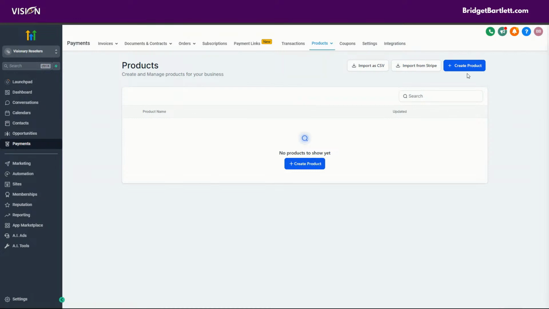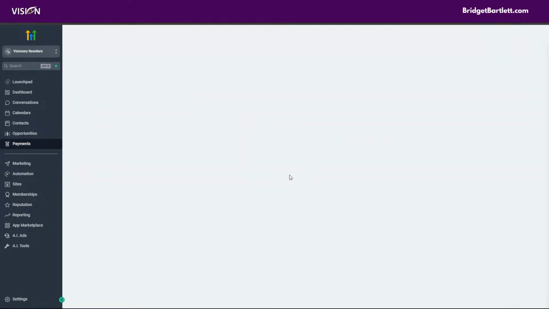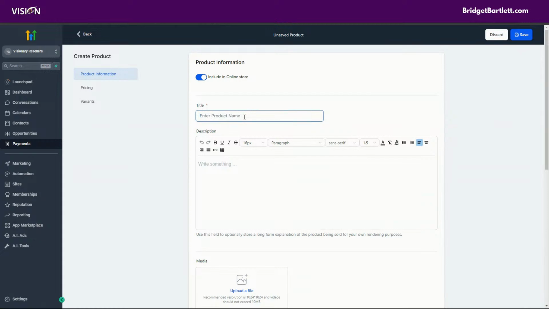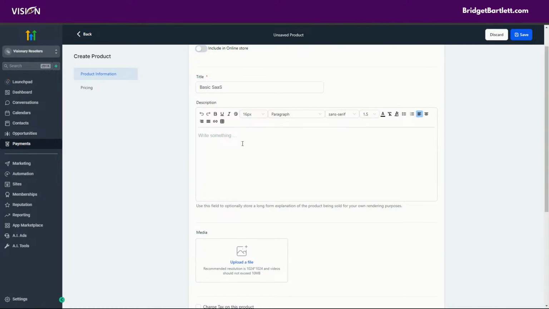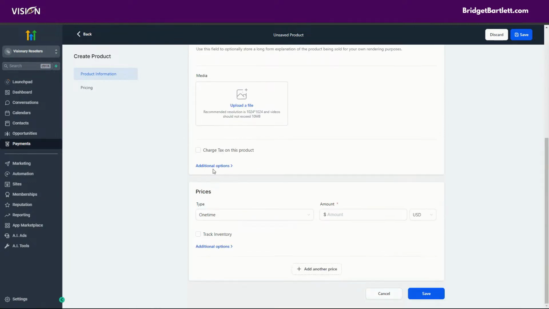Okay. So now, if you don't have the SaaS plan, what you need to do is just go to create products and we would just do basic SaaS. I'm just going to call it that for the sake of this training. I can turn this off because it would be a recurring charge. An online store does not accept recurring subscriptions, so it doesn't matter if that's on or not. We could add a description, add some info here.